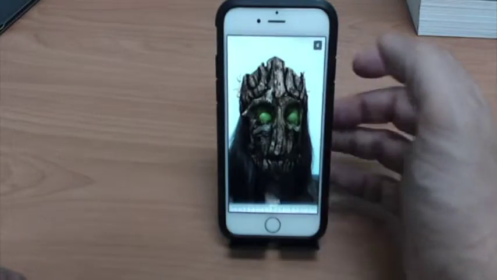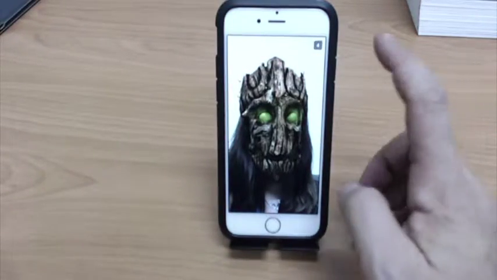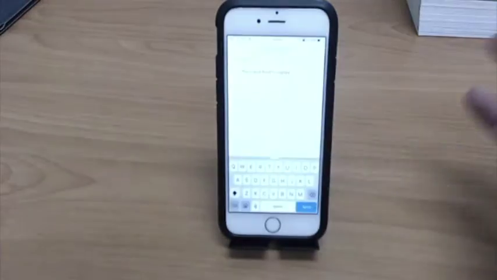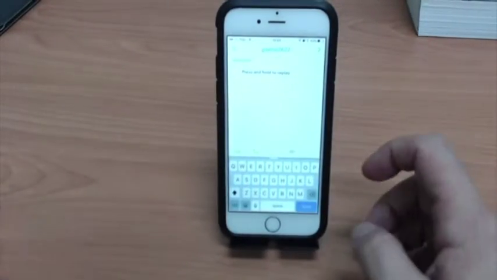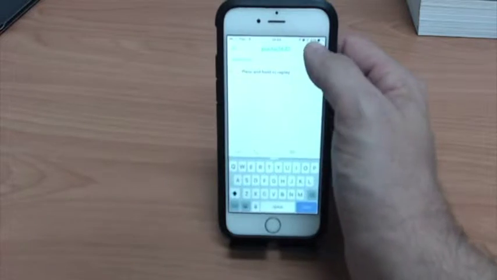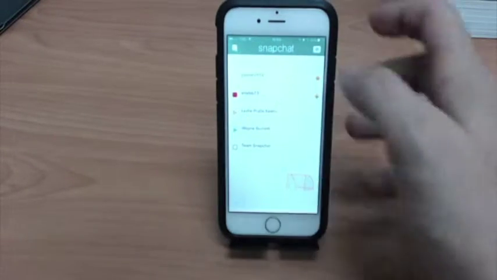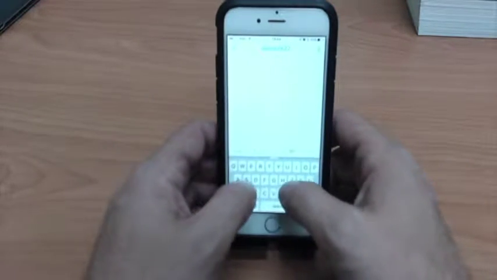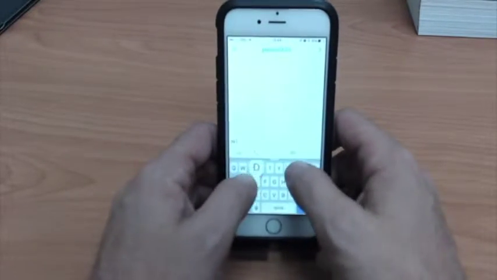Now she sent me another one, so I click on there. Oh, look, that's lovely, scary. Up there you can see this number decreasing. That means after 1 second, it's going to go away. Now I can choose to replay it if I want, but if I don't, it goes away and it's gone. And that's the whole idea, is that the chats or the snaps themselves don't stick around.